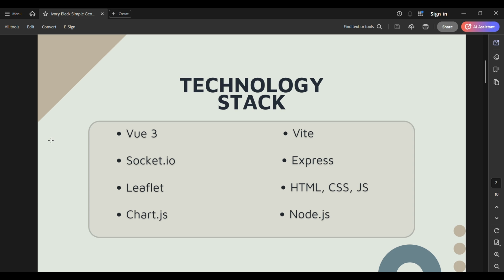It is also integrated with a few other technologies like Socket.io, Leaflet, Chart.js. I'm also using Express as a backend server, Vite as a build tool. Vite is actually the officially recommended build tool for Vue 3 applications and higher versions. Apart from these, I'm also using HTML, CSS, and JavaScript along with Node.js.